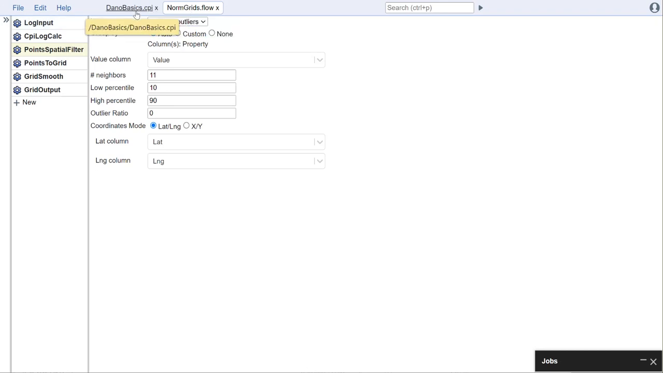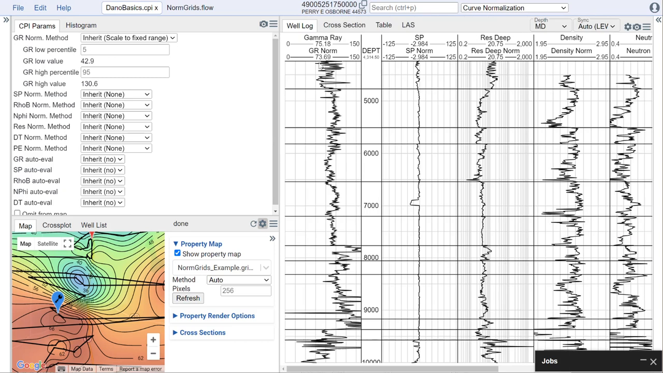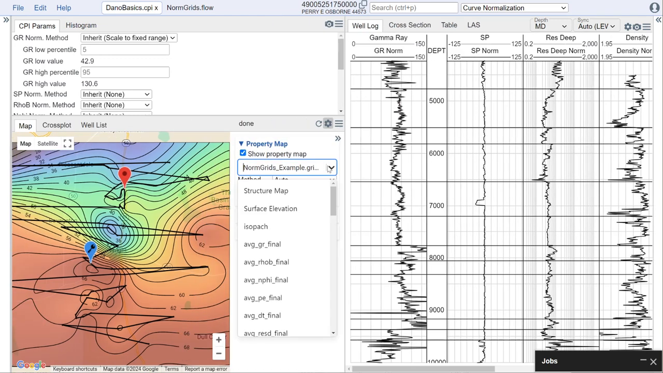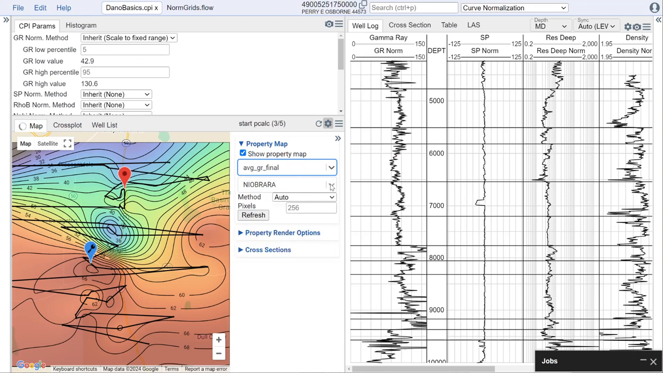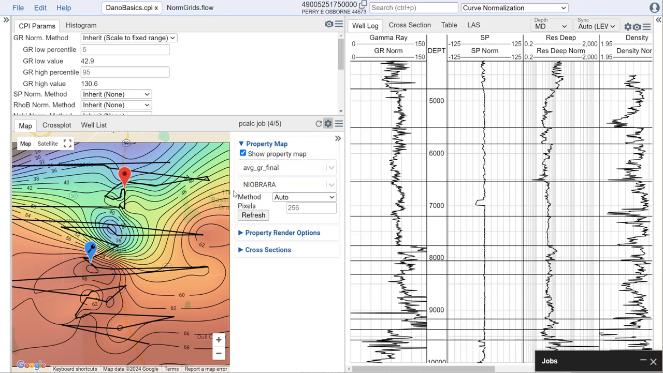But once you've done that, it should be a fairly straightforward process, and applying it is something that's fairly easy to QC because you can check it here in the cross sections, you can check it in the well log view, you can look at the endpoint normalization here in the map, and of course you can always come in and look at things like the average gamma ray final map or the gamma ray norm RMS map to understand what your final map looks like.